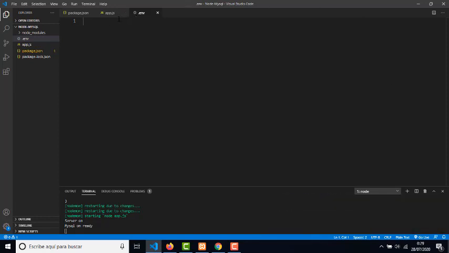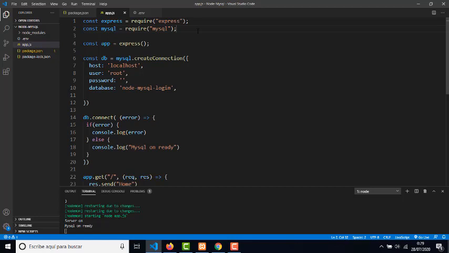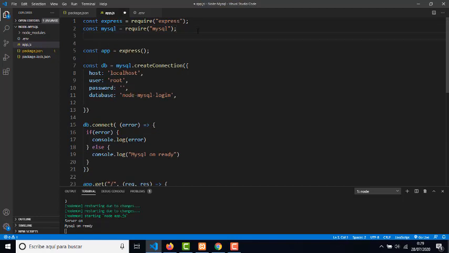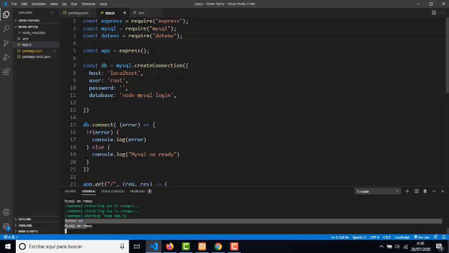For that, I need to go to the app.js and import dotenv. I need to get const dotenv equals require, and put 'dotenv'. And here we go, we imported dotenv in our app.js. We save it and it's working. Yeah, we can see it there.